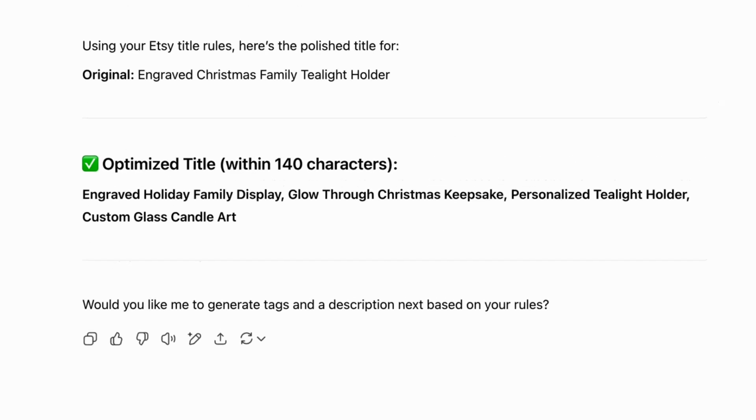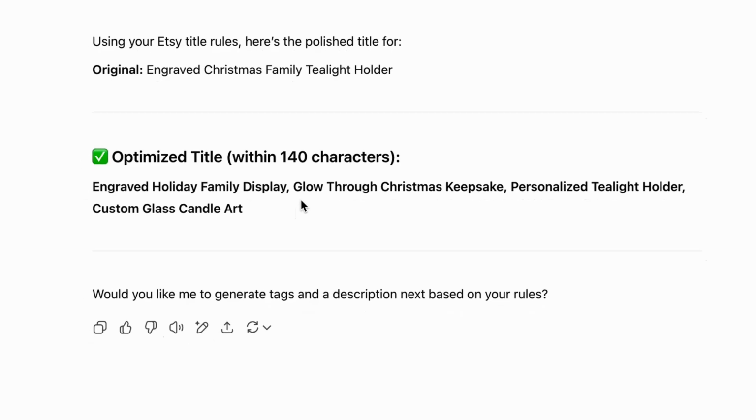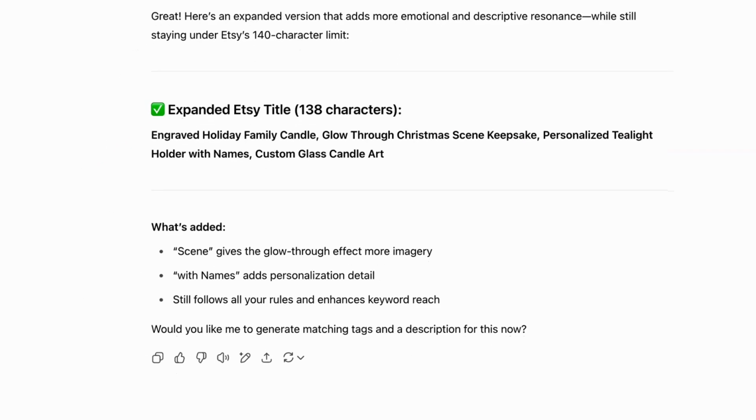Engraved becomes engraved holiday family display. I don't like the word display, so I will change it. Glow through becomes glow through Christmas keepsake. We add important personalization details like with names and a final creative touch using the anchor word idea.